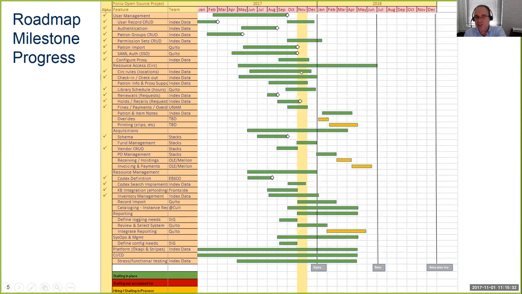Taking a look at this chart, of course, this was developed from something even more detailed. And give me a moment here so I can switch over to that view.